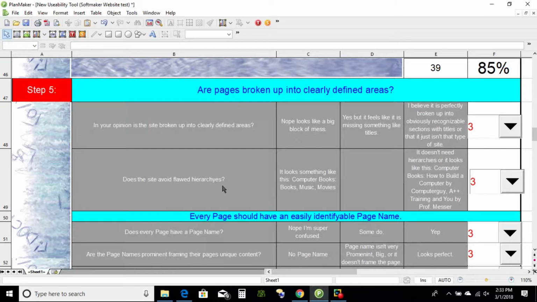Does the site avoid flawed hierarchies? Which means does it look something like this? Computer books, and underneath computer books would be books, music, and movies. Or that's a bad example. That's why they'd get a 1. It doesn't need hierarchies, or it looks like this. Computer books. How to build a computer by Computer Guy, A++ Training, and You by Professor Messer. So, does it have a list of computer books underneath computer books, or does it have a list of random sections that don't lead anywhere?